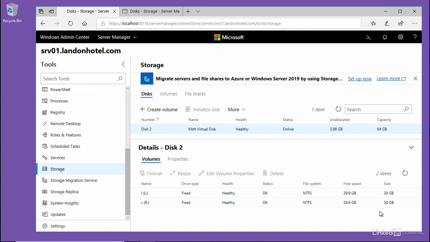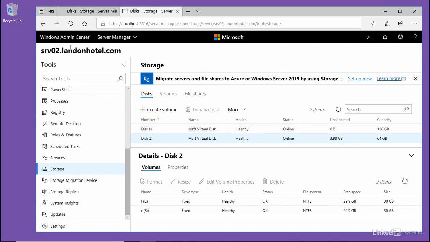A second volume is needed for a replica, and it doesn't have to be as large, but it also needs to match exactly in size from one server to the other. Here I've created an L volume, L for log, and it is exactly 30 gig in size on server 1. And on server 2, I have a log volume that is also exactly 30 gig in size.